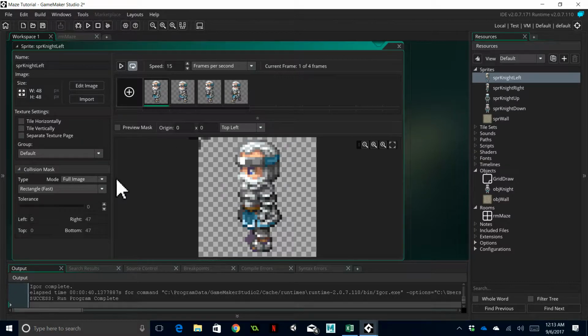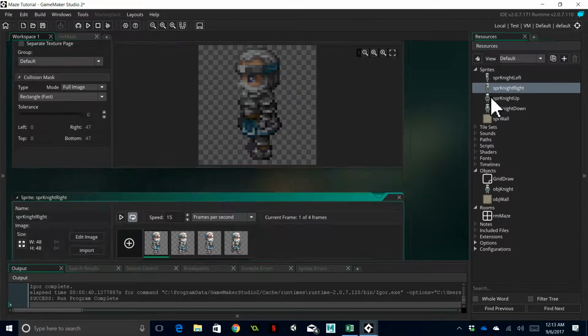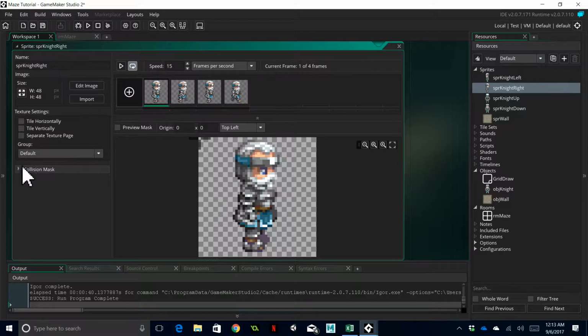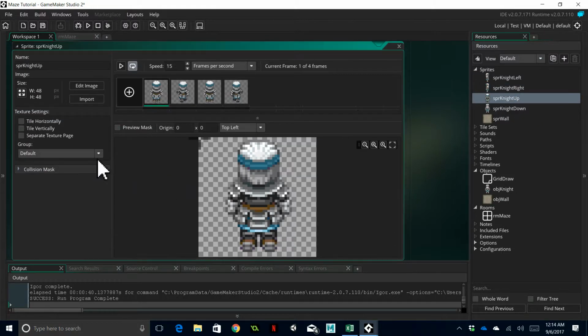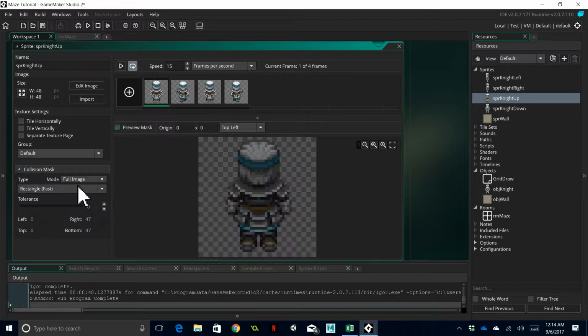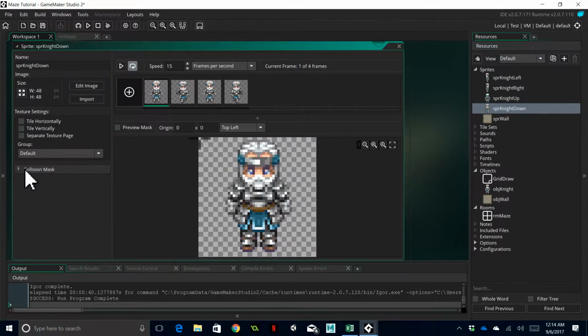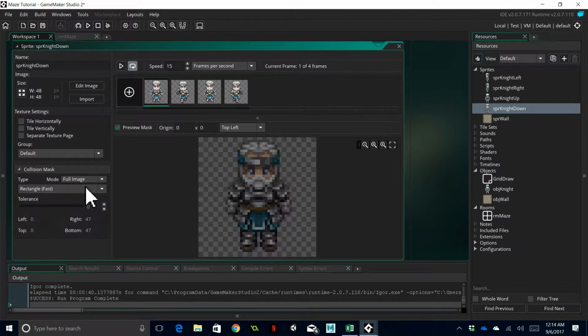Okay. You're going to repeat that process for all the other ones. If you click on preview mask on all of these, you just go to collision mask and set it to full image. All of them should say full image. Go quickly through and just make sure that they're all that way. Collision mask, full image. Last one, collision mask, full image. Okay.